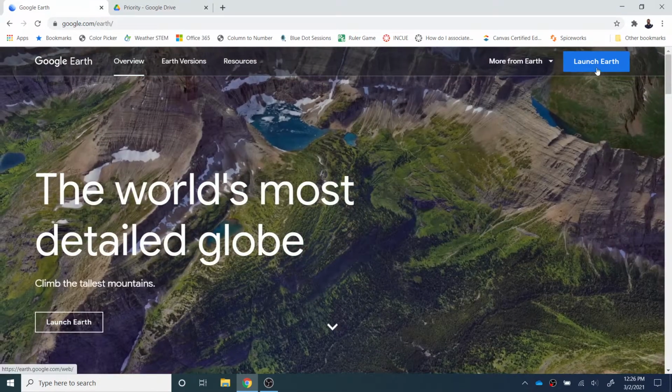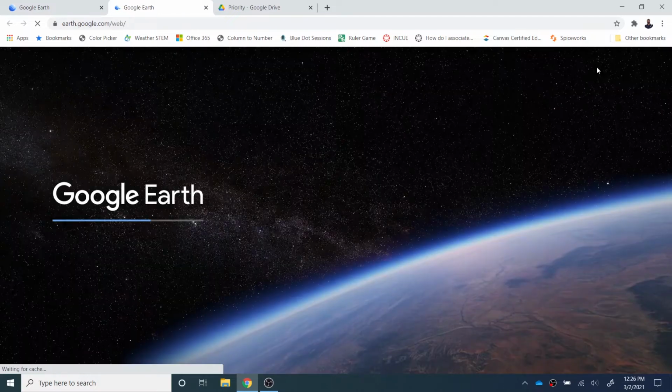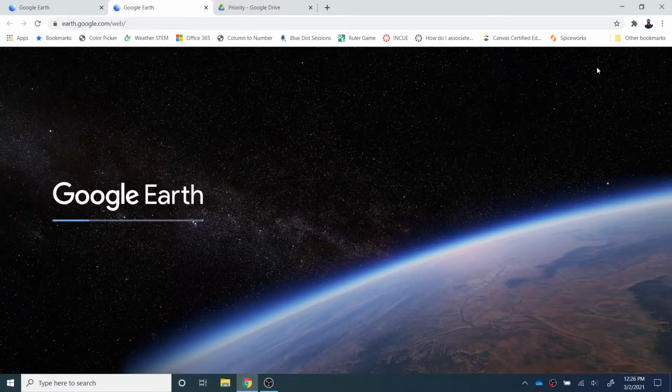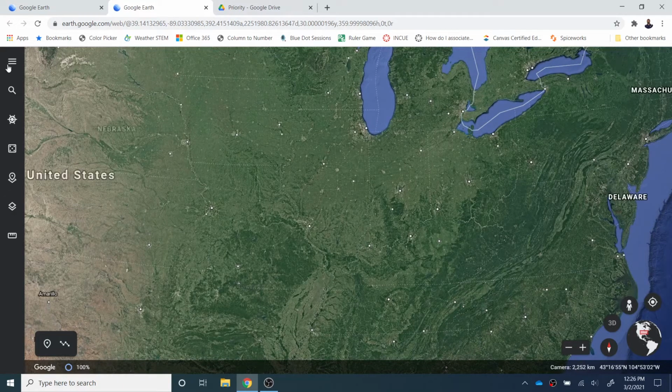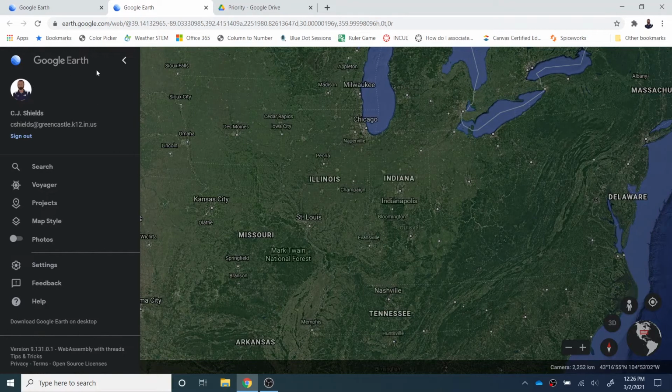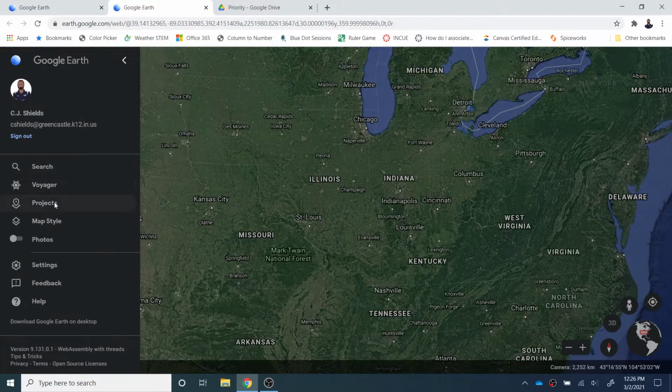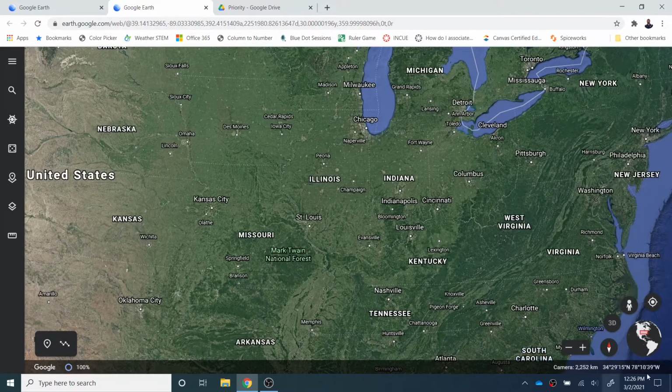So once you are here, you're going to select Launch Earth, and let's take a brief tour of some of the things that are essential for understanding Earth. It does take just a moment to load. All right, after it loads, the basic console is here on the left, and the three bars will cause it to pop out. It tells you what all of these features are. There's search, Voyager, projects, map styles, photos, and the settings. And then over on the bottom right, we have some additional settings here, and we'll explore all these very briefly. So the first thing we want to do is we want to search.